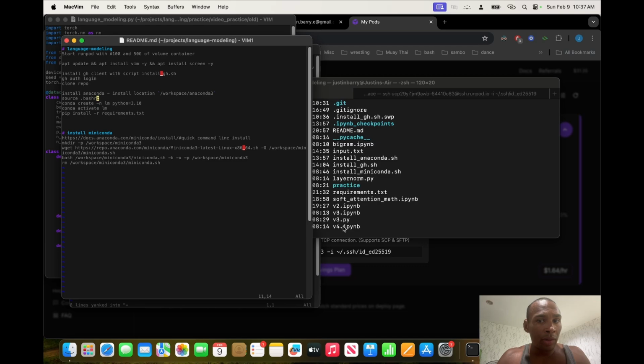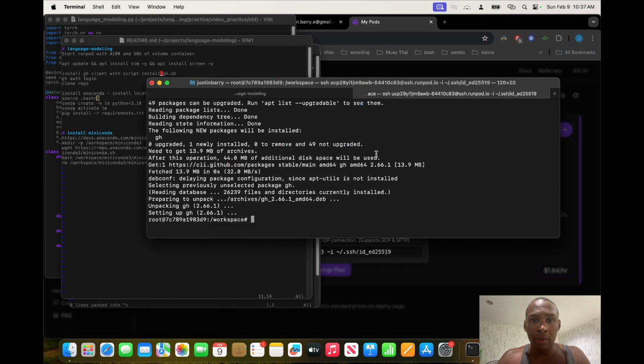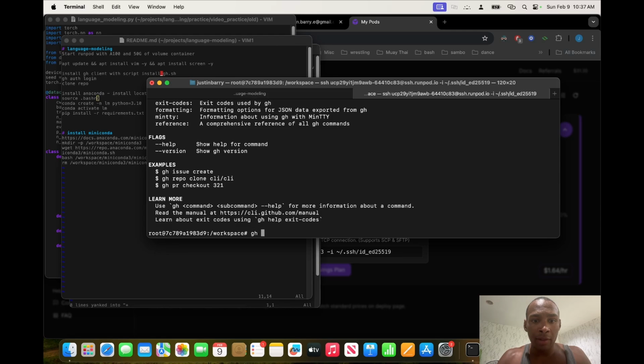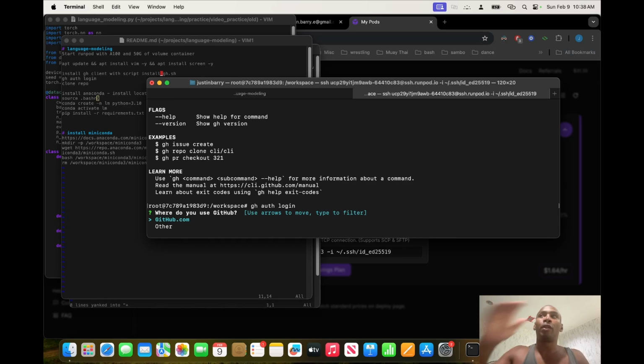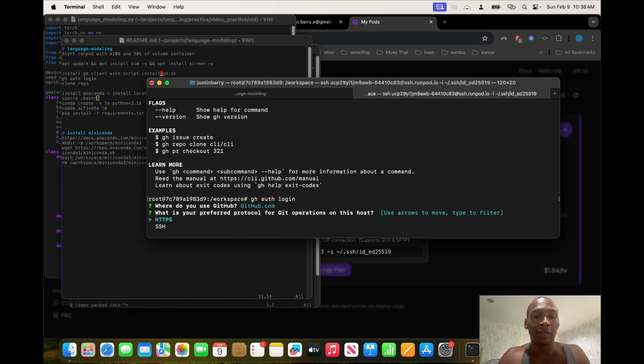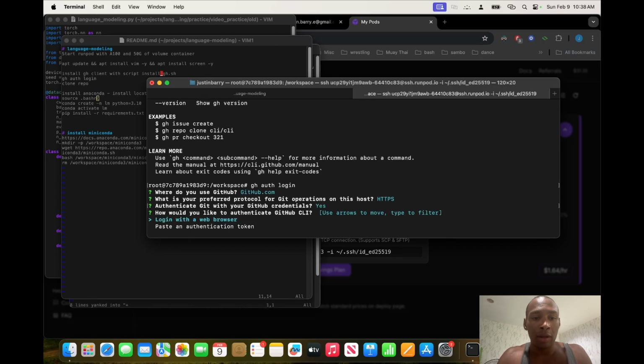Now we have to log in to GitHub. So gh auth login. You can also clone without using the GitHub client, but it's just easier than having to set up SSH and stuff like that. I just think it's easy to just authenticate. Log in with the browser.